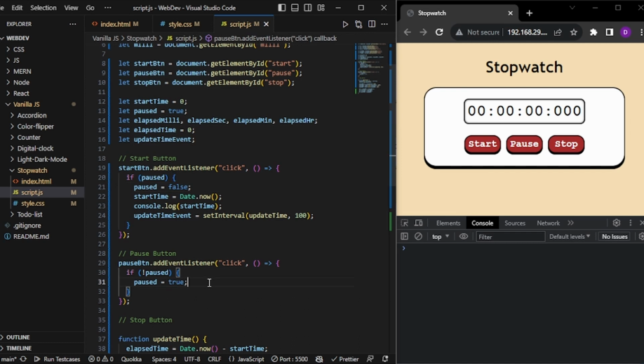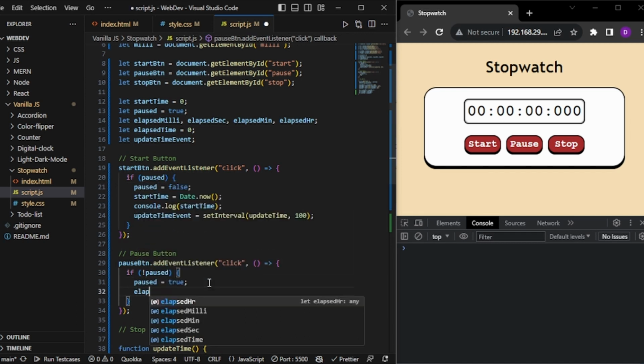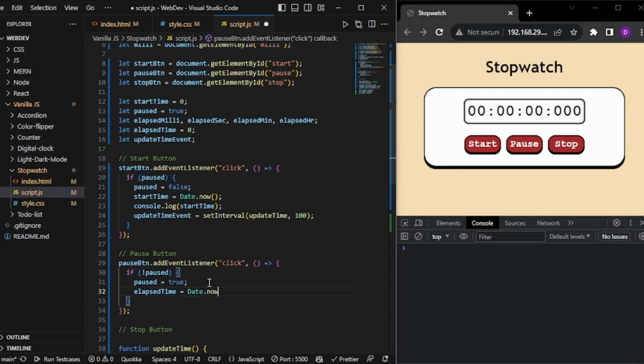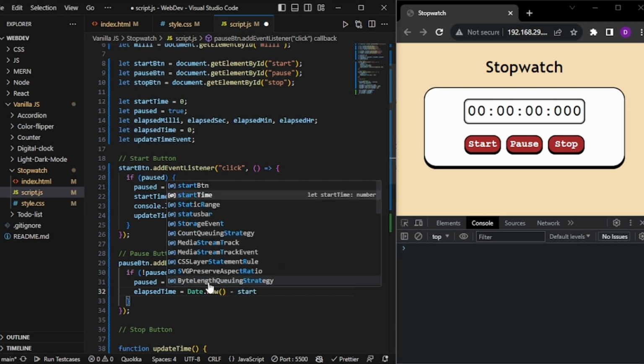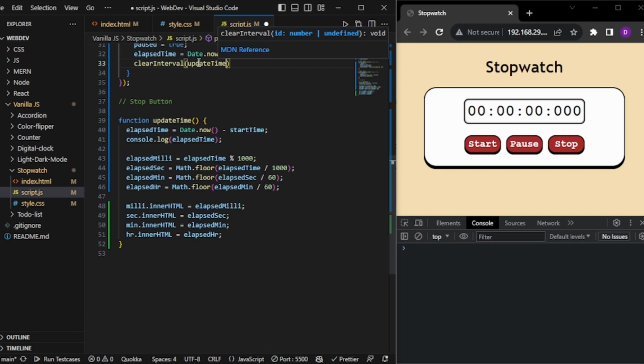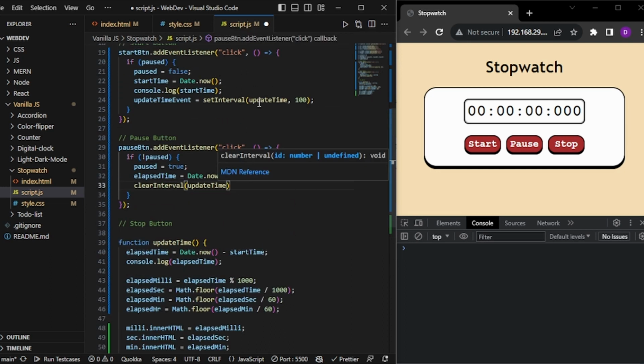So here, what I will write is elapsedTime. elapsedTime equals Date.now minus startTime. And lastly, we will also clear this interval. And what will we clear? The updateTime. So it will stop executing the function that we have triggered in my start button. So let's see what happens in this case.